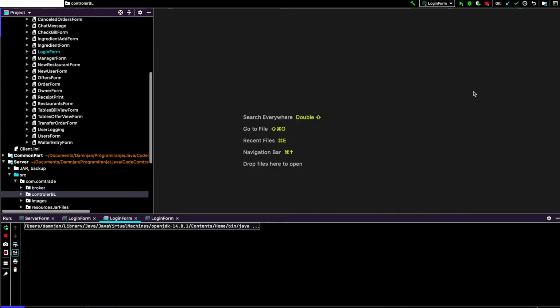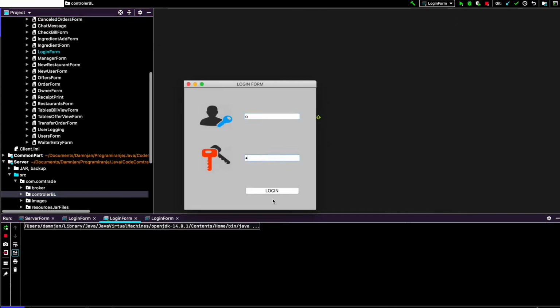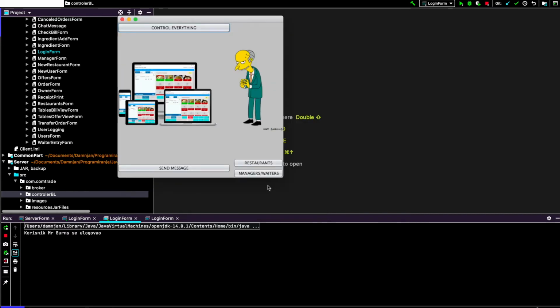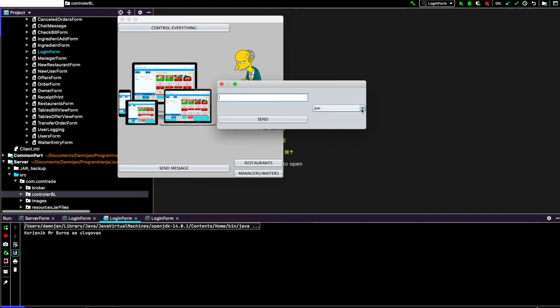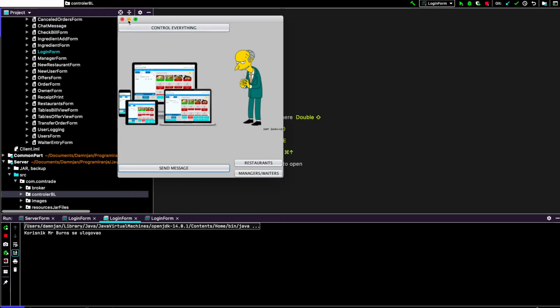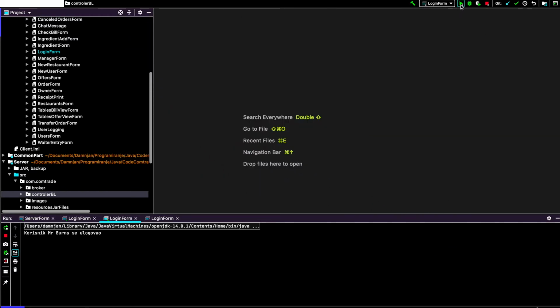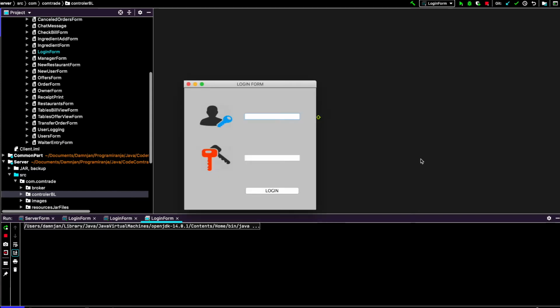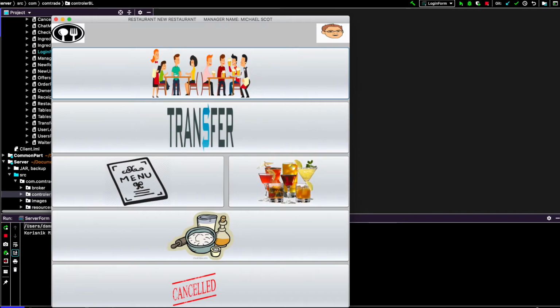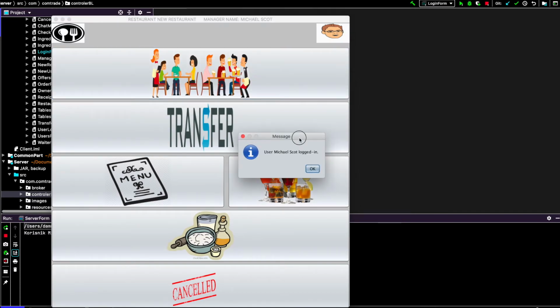See here, if we log in with our owner, we will be able to see the waiters that are currently logged in. If we go to send message, immediately this Jim will show up here, but we'll just leave him for now. And now we will log in with our brand new manager, Michael Scott. So I'm logging him in, and immediately you could see in the back that there was a short small information for the owner that some of the employees have been logged in, in this case Michael Scott.